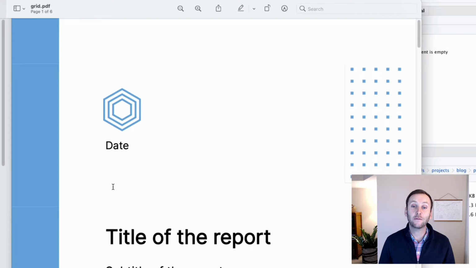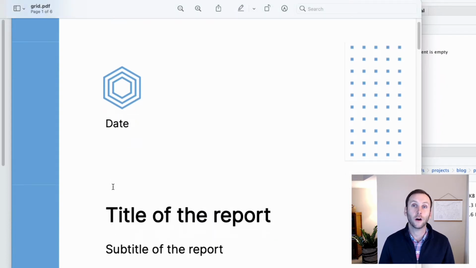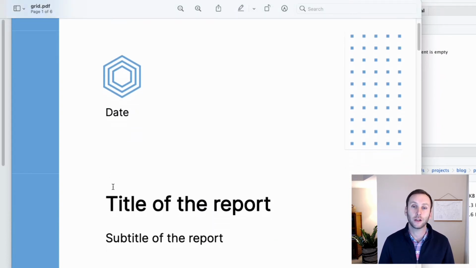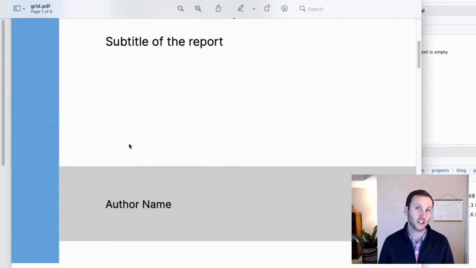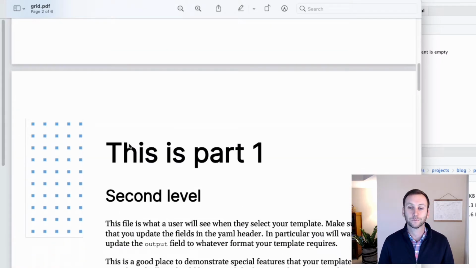So this PDF version, you can see, has one of the templates. This is the grid template. It's got a sidebar here. It's got just kind of decoration here. This is a logo. It's got title, subtitle. Obviously, I haven't changed anything, so this is just the default.